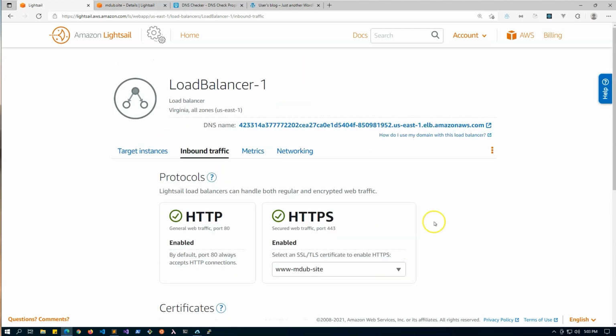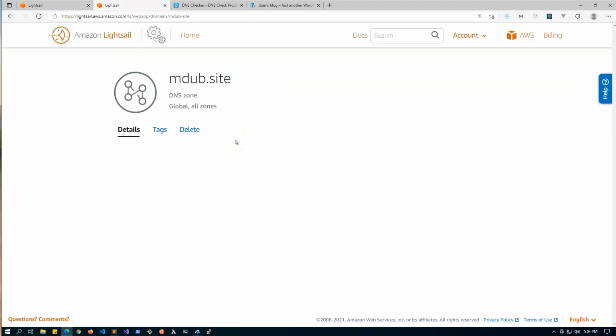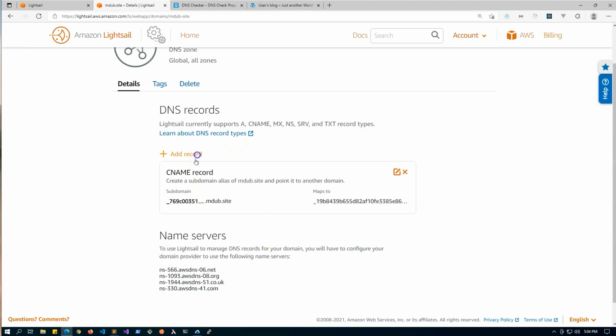The last step is to now point www.mdub.site, our domain name, to this load balancer. And if you're using a DNS provider other than Lightsail, then you'll copy this DNS name and you'll create another CNAME that points to this as the value. But since I'm using Lightsail, I just need to go over to the Lightsail DNS management interface, and we just need to create add record.